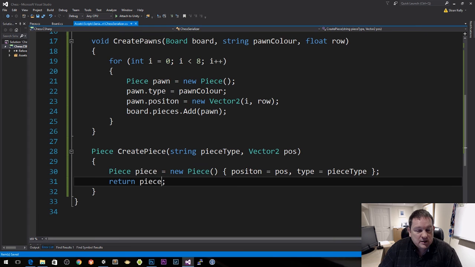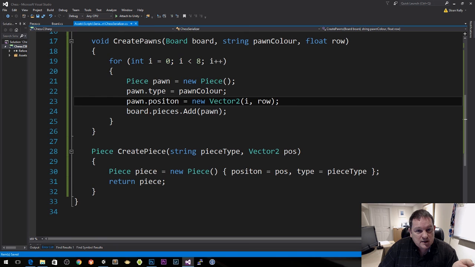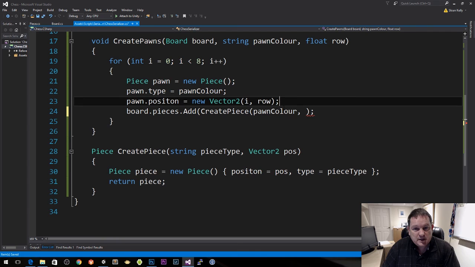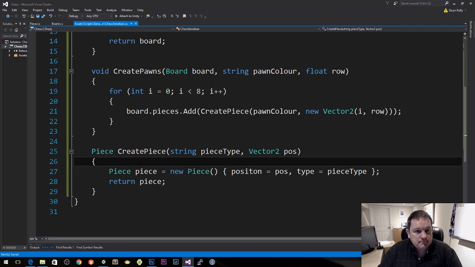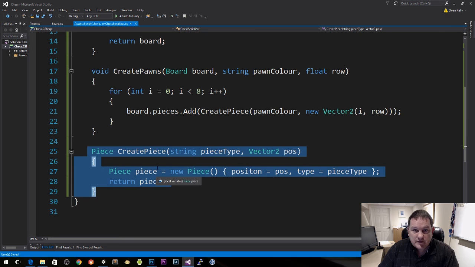Now what this means though is we can get rid of all of this. We can actually refactor this code out, and instead of having this, we can then add our pawn. So instead of having these three lines here, we can now say create piece, and then the piece type is our pawn color, and it is at this position here. And then we just delete these values. So that's all just done in one line now. So our create pawn code is now shorter, so we've reused this code. It also means that if there's any problems with this, we can fix this, and then we fix it everywhere.